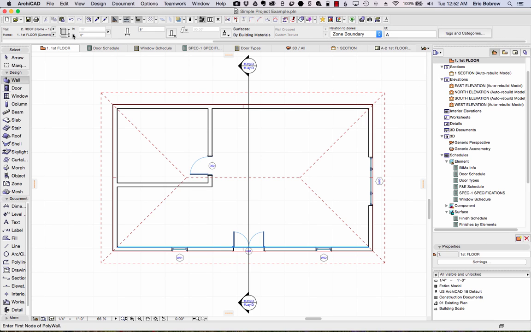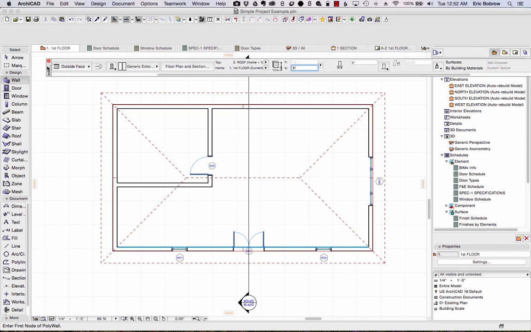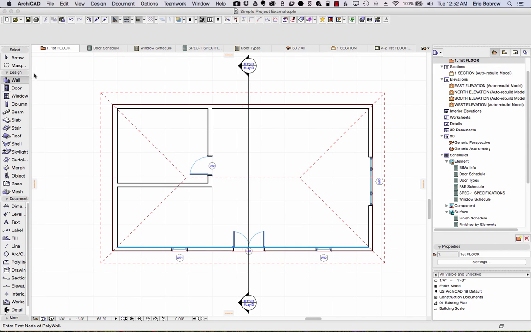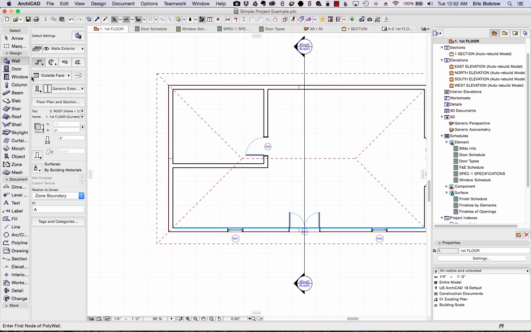Now in ArchiCAD 19, it's possible to rearrange these palettes very flexibly. So I'm going to press down on the title area of the info box and drag it and reposition it next to the toolbox. This allows me to see the entire range of information for an element without having to scroll, including the tags and categories.